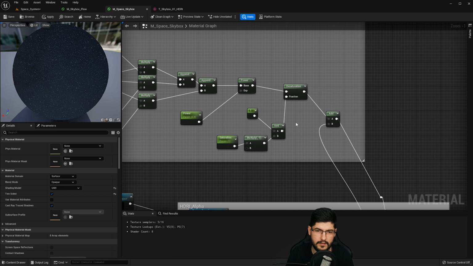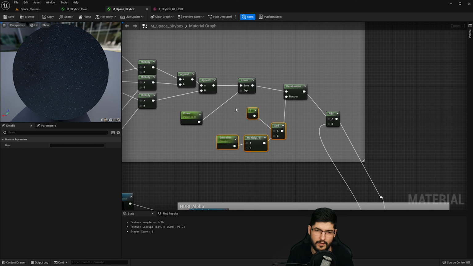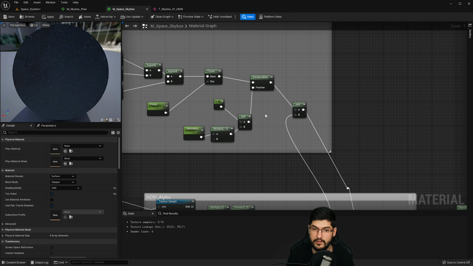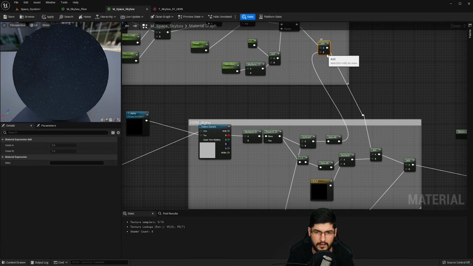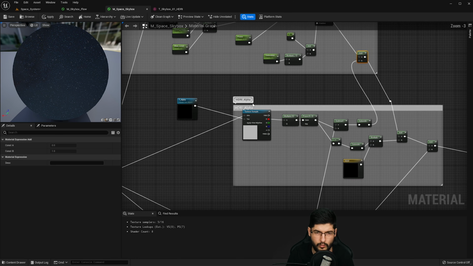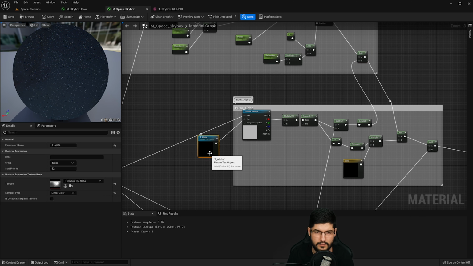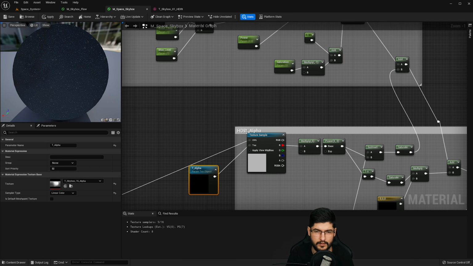And then I'm also using desaturation, so you can desaturate the colors if you want to have less vibrancy or more vibrancy. And then I am combining these nodes with an alpha. So the alpha is generated from the texture itself.